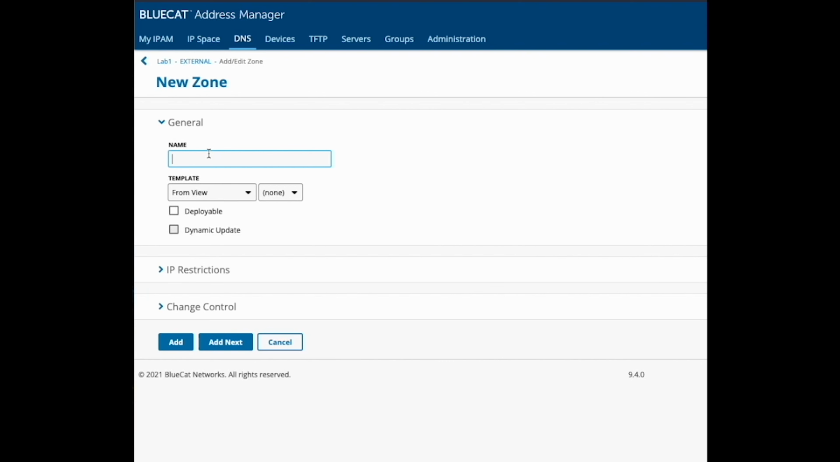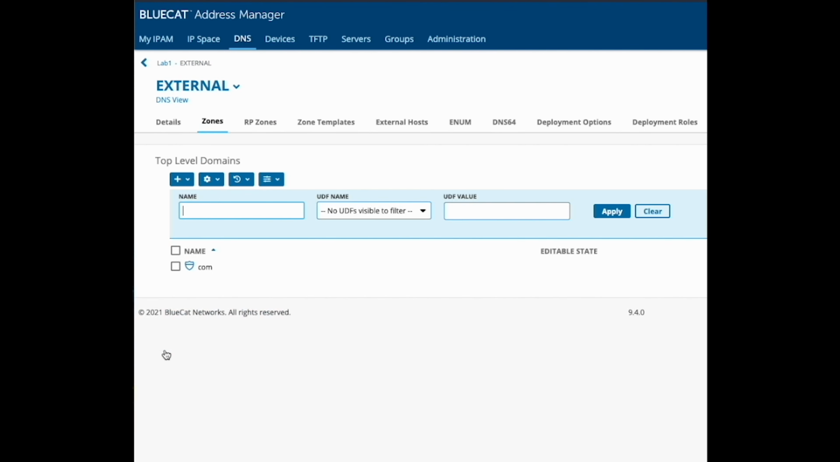Next, I'll head over to the Address Manager GUI to create the zone. I need to give the zone a name and select the deployable option as well as the dynamic update option, and then click the Add button. So, once we have the zone created, I can go back in and look at which resource records are available and add a new one.